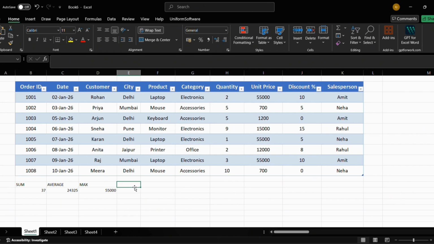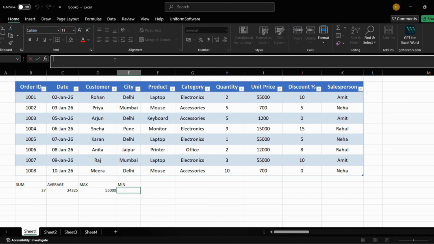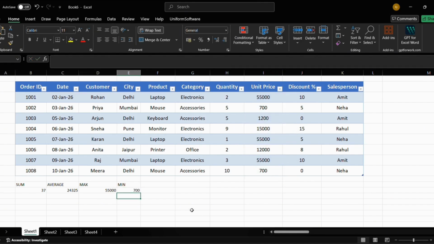The next one is, of course, minimum. The minimum works in exactly the opposite way. It is used to find the minimum of, let's say, the unit price in any of these orders within the range. So, as you could have already imagined, we use equal to min and then we select the range and we click enter. This is the minimum price that there is of any unit.